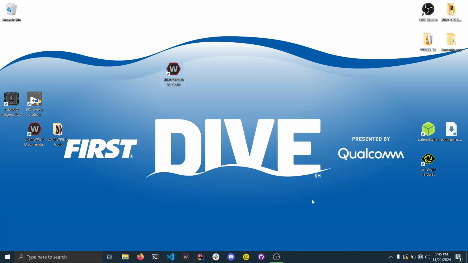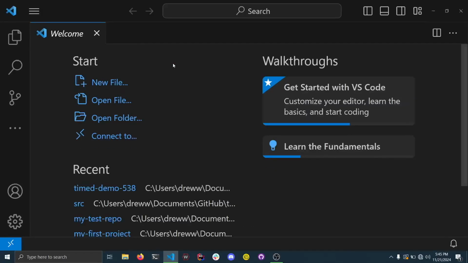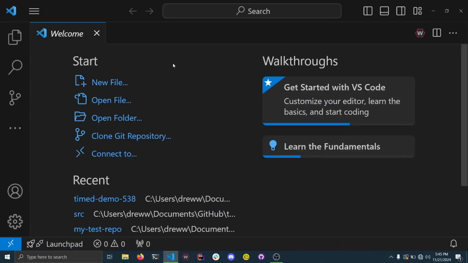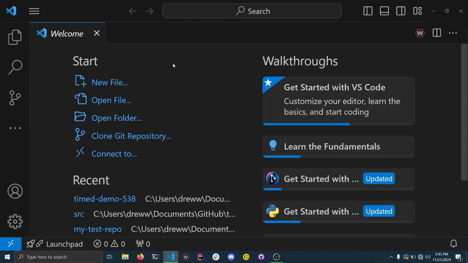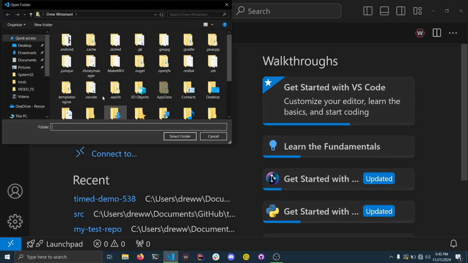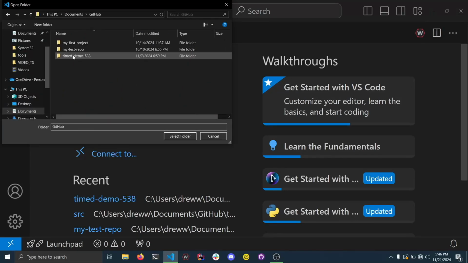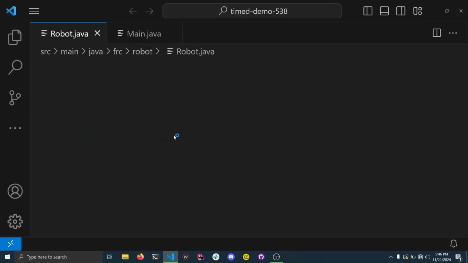Okay, so we're going to open up the project. We're going to open up WPILib VS Code, and I don't have the project open. How do I open the project? Open folder. Open folder. And then I've got to find it, it's probably in the GitHub folder. Right, so I select it, select folder, and it'll open it.